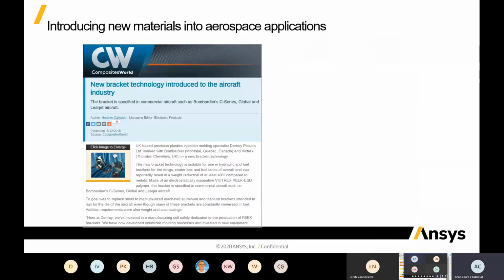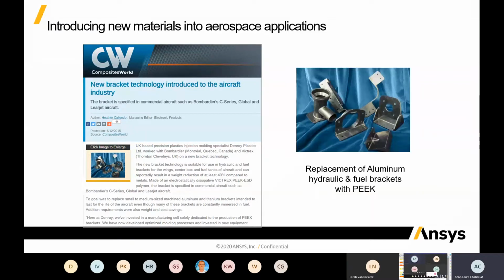So today, to look at Selector, I took an example which is a few years old, where an engineer there was a paper showing that an aerospace company, Bombardier, was looking at replacing aluminium machine brackets in its aircraft by PEEK made brackets. And they'd worked with Victrex on this.